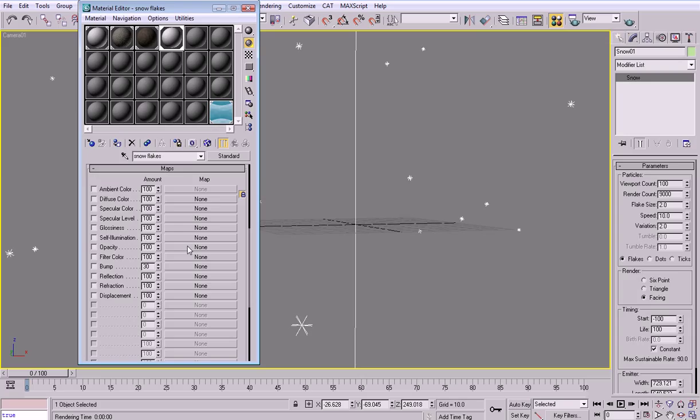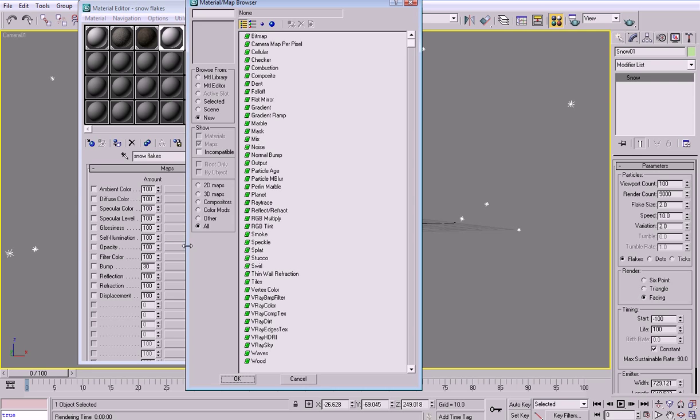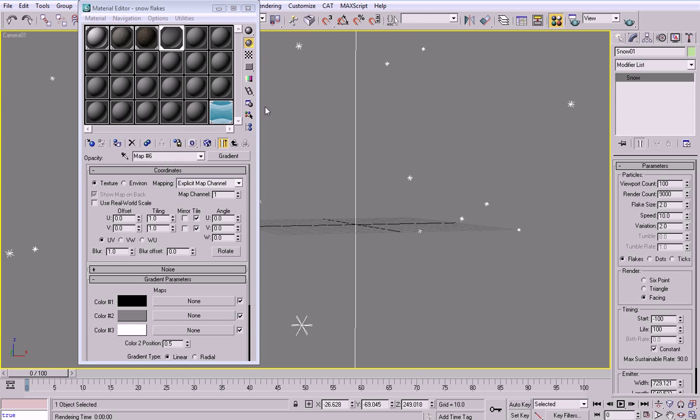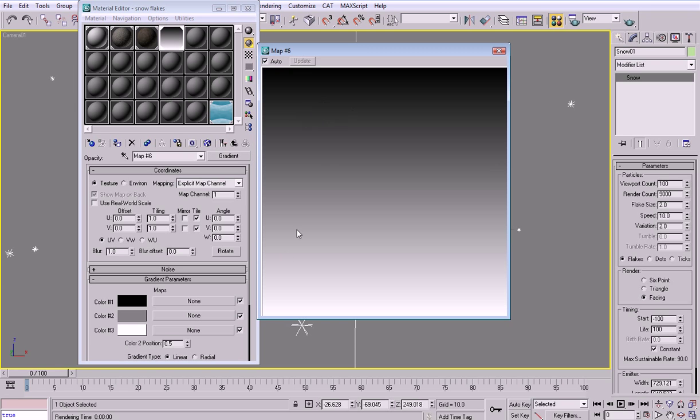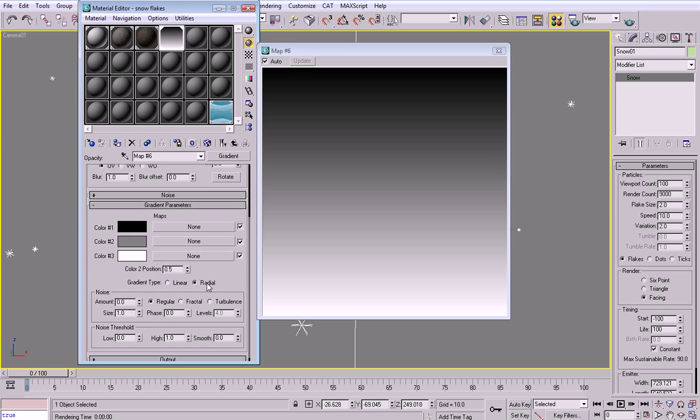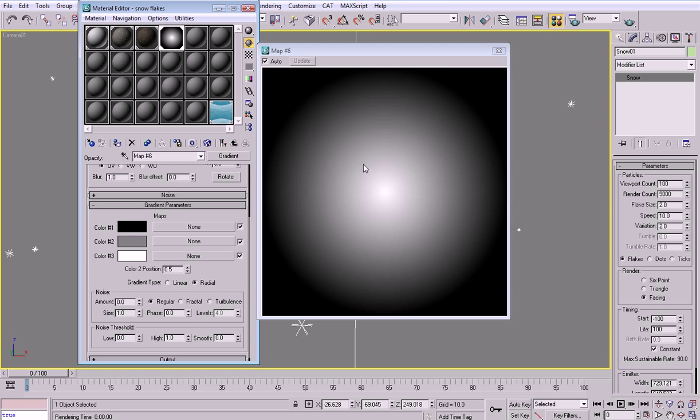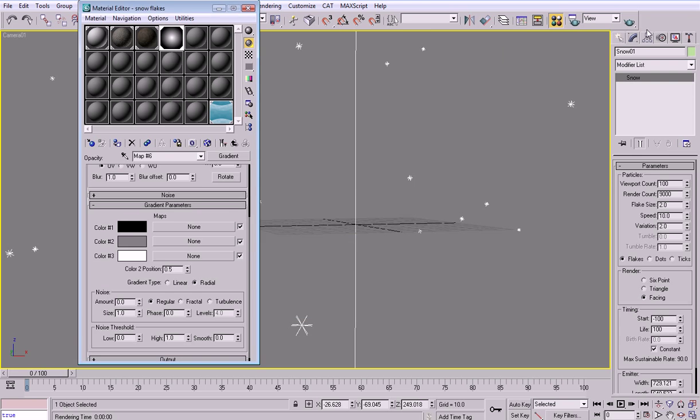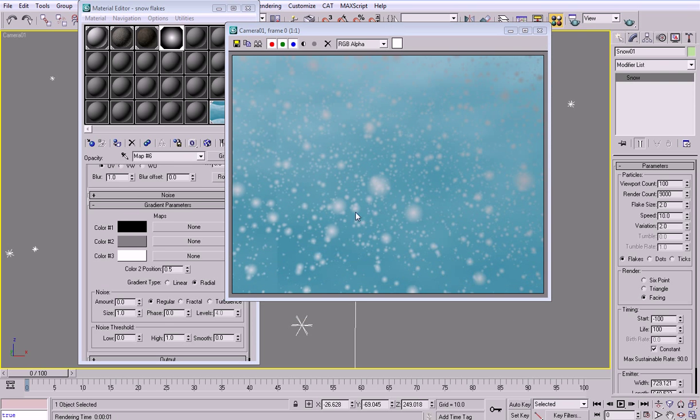So I'll go to opacity and I'll choose gradient. By default we have a linear gradient. That's not good in this case, so I'll choose radial. As I told you, white will remain, black will disappear, gray will be semi-transparent. So if I render now, I will get these circular snowflakes.